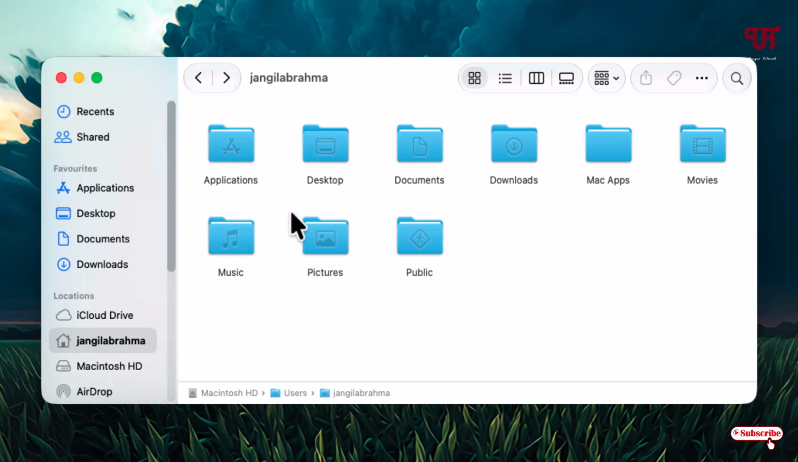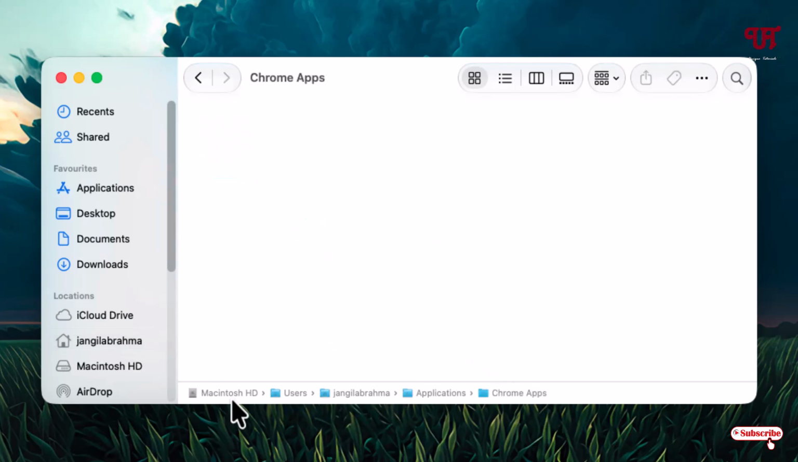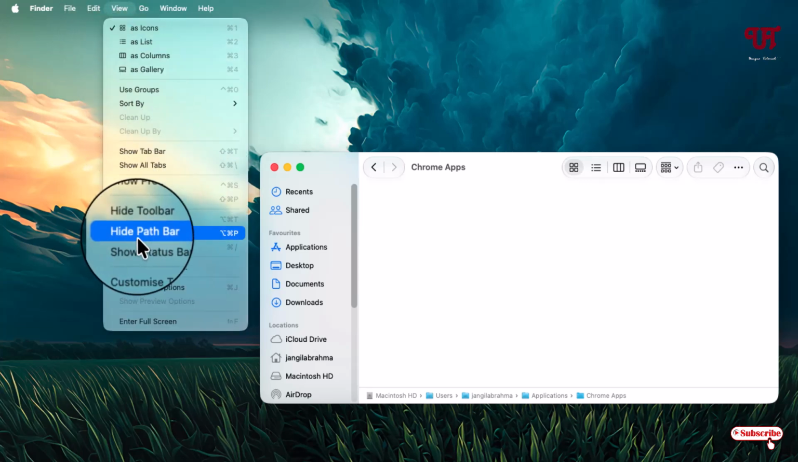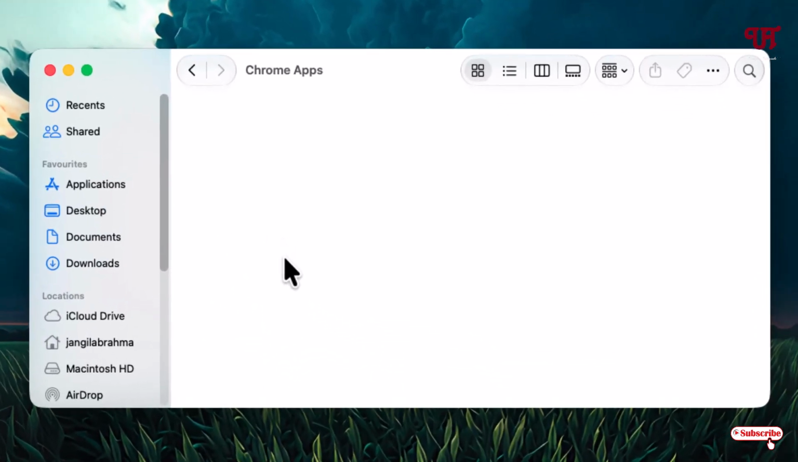So let me open some folder. You can see the folder path is showing up here at the bottom, so you can clearly see. If you want to hide it again, just move back to the same option and click on Hide Path Bar. Then this file or folder path will get hidden.